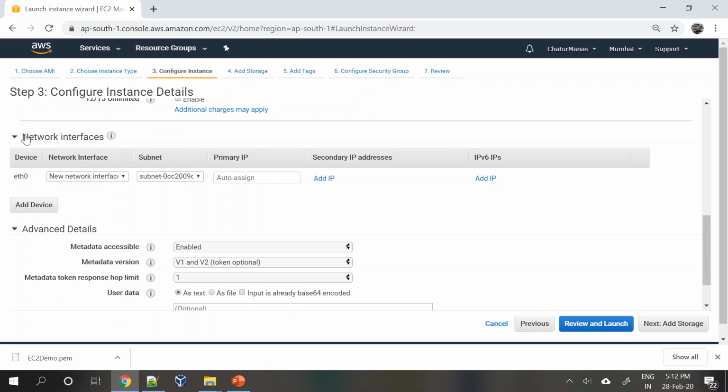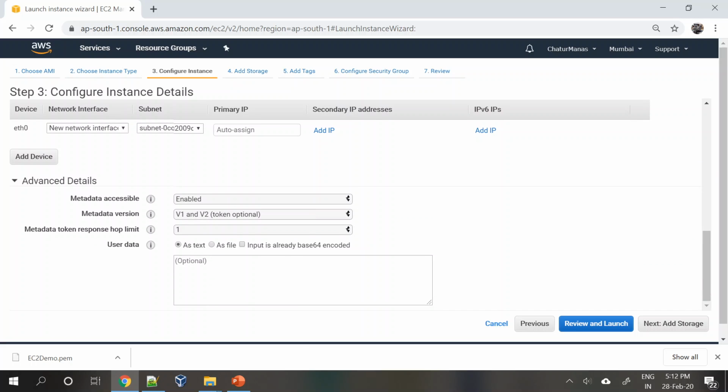Then the setting that we have is a network interface, and currently there is one interface card that has been attached to this particular EC2. If you really wish to add a second network interface, you can go ahead and do that as well. Then you have advanced details. In the case of advanced details, you have metadata information as well as the user data that you can provide as part of this particular EC2.